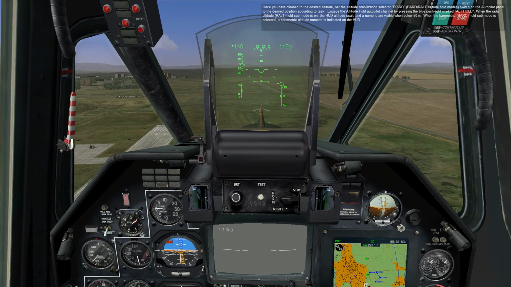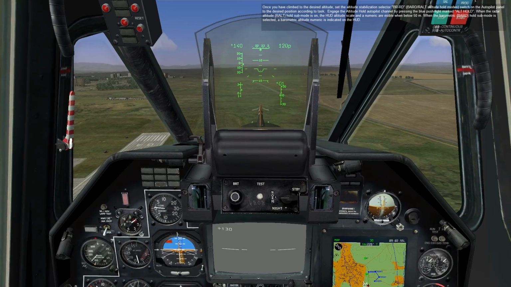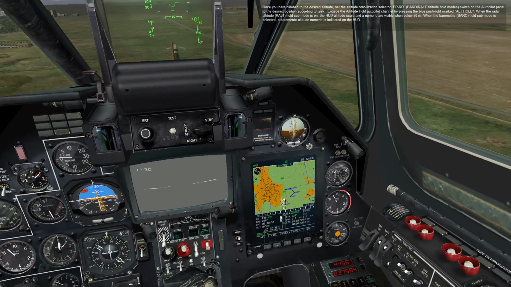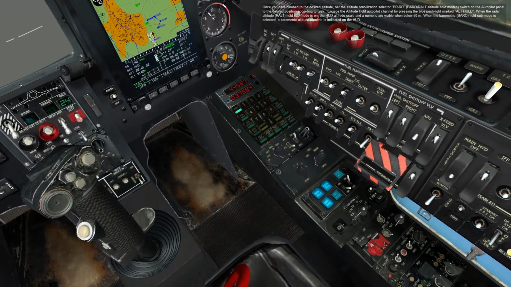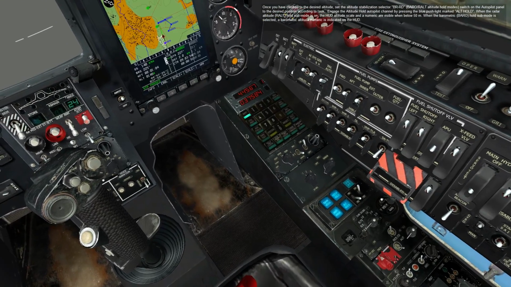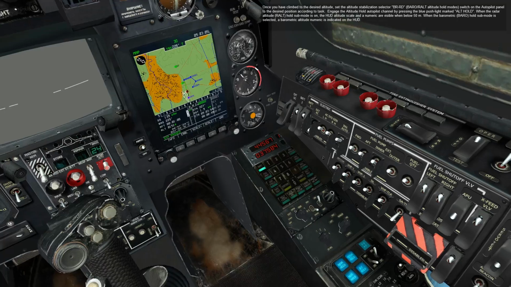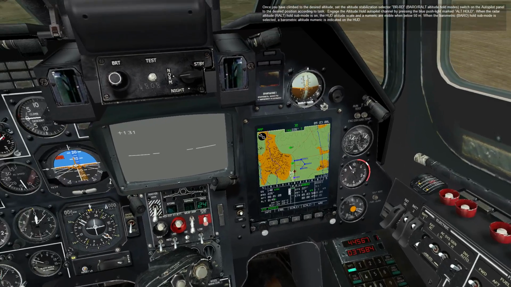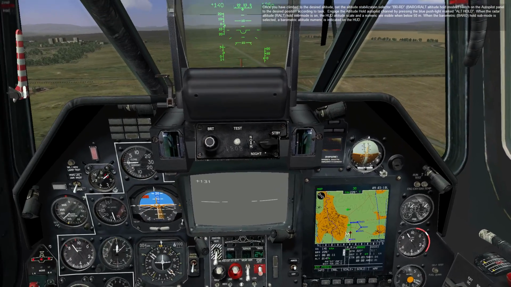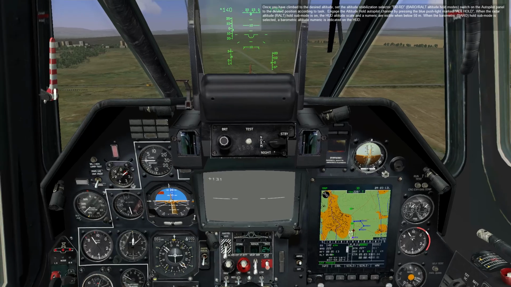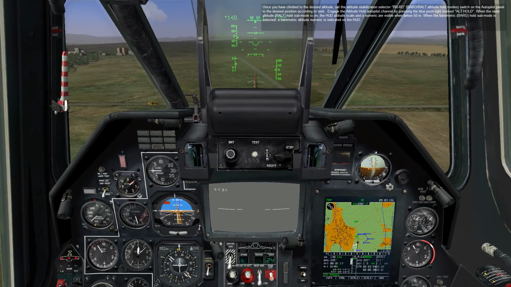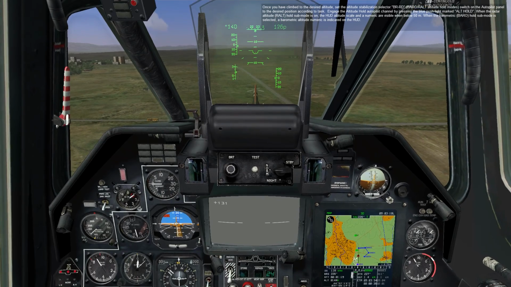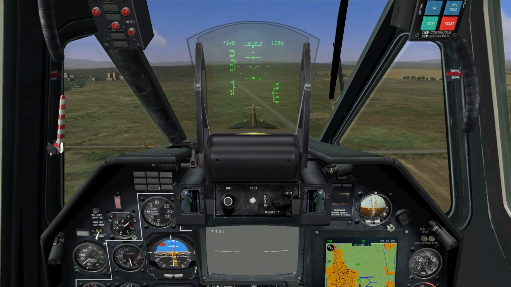Once you have climbed to the desired altitude, set the altitude stabilization selector BRRD switch on the autopilot panel to the desired position according to task. Engage the altitude hold autopilot channel by pressing the blue push light marked Alt Hold. When the radar altitude hold submode is on, the HUD altitude scale and the numeric are visible when below 50 meters. When the barometric hold submode is selected, a barometric altitude numeric is indicated on the HUD.